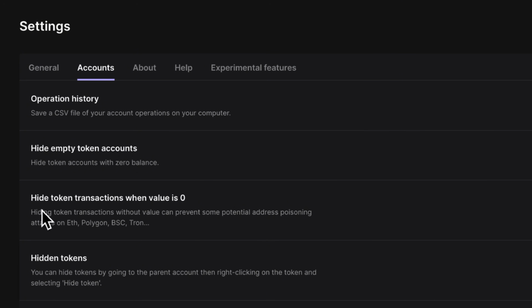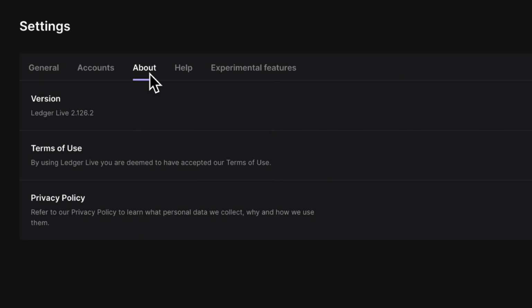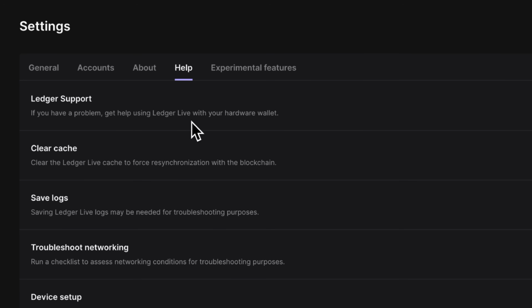I do like to enable the hide token transactions when value is 0. This can prevent some potential address poisoning attacks on ETH, Polygon, BSC, and Tron, for example. Then if you go to About, this will show you your current Ledger Live version, and then you have the boring stuff like terms of use and privacy policy. Again, help, pretty self-explanatory. Do that here.